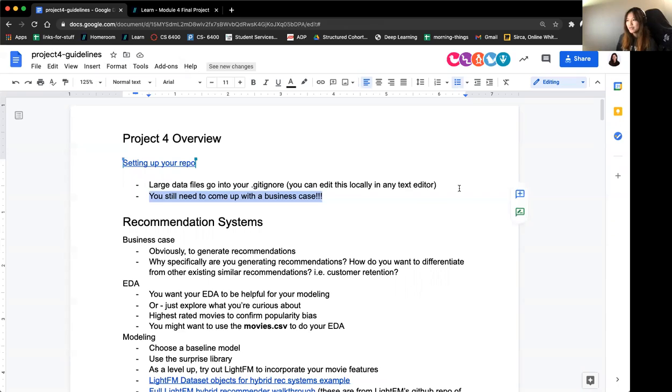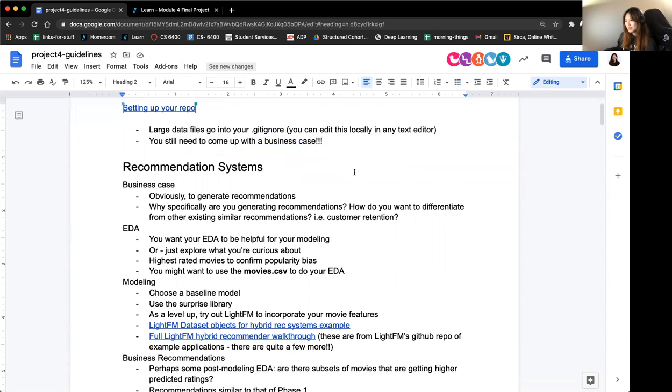All right. Let's start with recommendation systems, so that's one of the more straightforward ones. With your recommendation systems, you start your notebook with your business case as usual. Obviously, your business case is to generate recommendations, but go another level deeper. Why specifically do you want to generate recommendations? How do you want to differentiate your project from other existing similar recommendations? Do you want to focus on customer retention? Stuff like that. Going one level deeper will make your conclusions more meaningful.